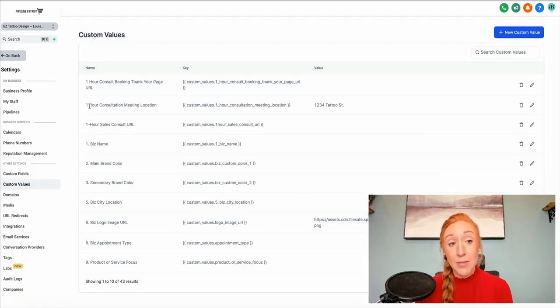We always have this 1-hour consultation meeting location set up as well. So if you're a physical business, this might be your physical address. If you do meetings on Zoom, this might be your primary Zoom link or your PMI, that permanent link in Zoom. Maybe it says, we'll call you at the number provided. So this is wherever that primary sales appointment takes place.